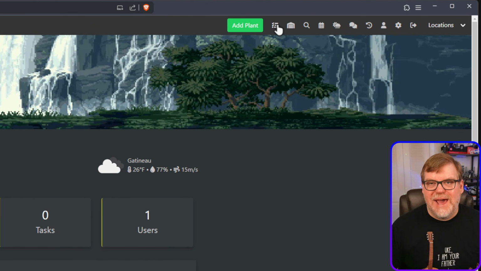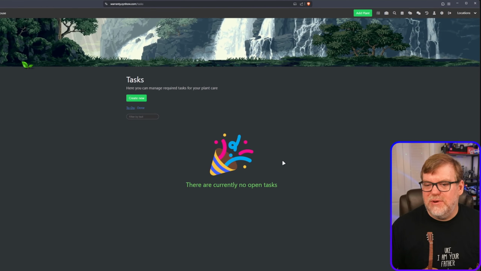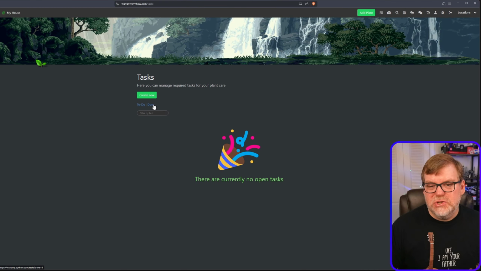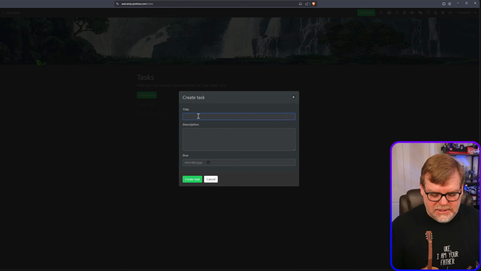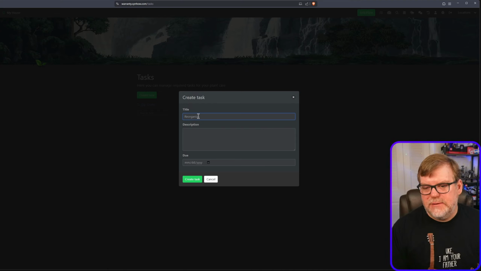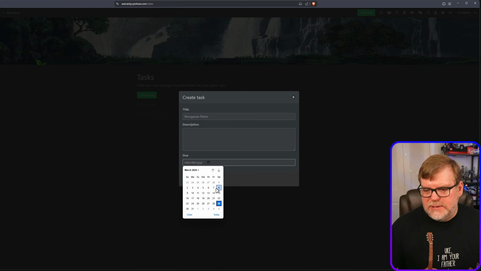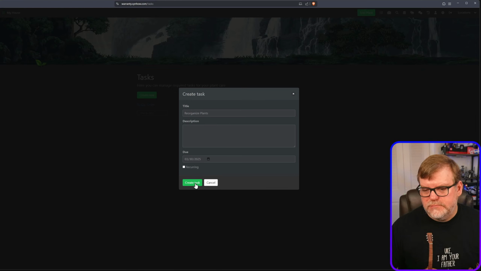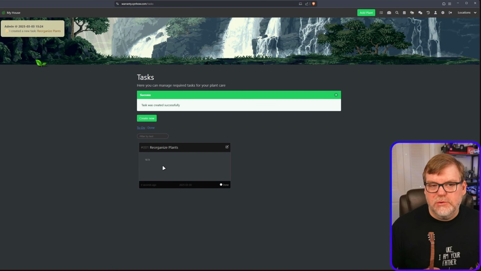We have our tasks. So if there's a task that you need to run and keep track of, maybe like a to-do or a done, this is a great place to put that. So maybe we need to reorganize our plants, and the due date, maybe let's make that tomorrow, and you can make it reoccurring. That's kind of cool.